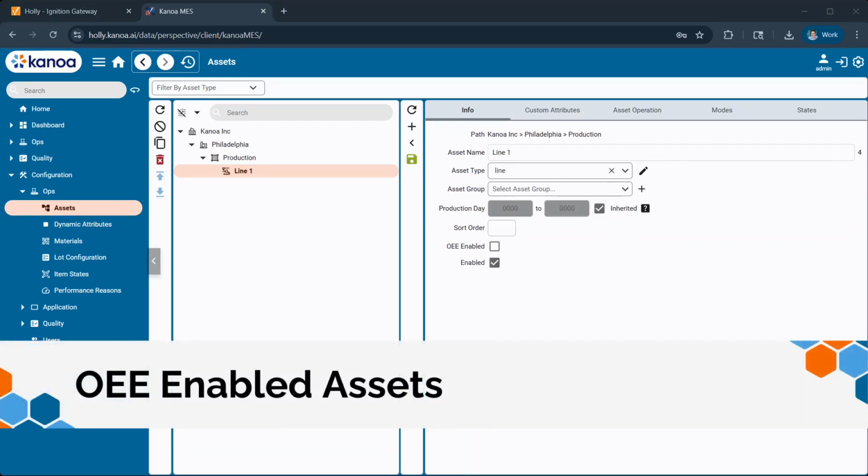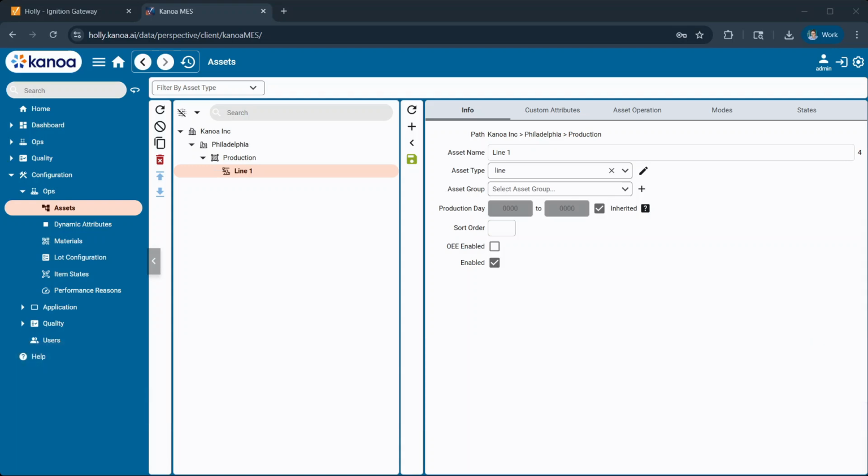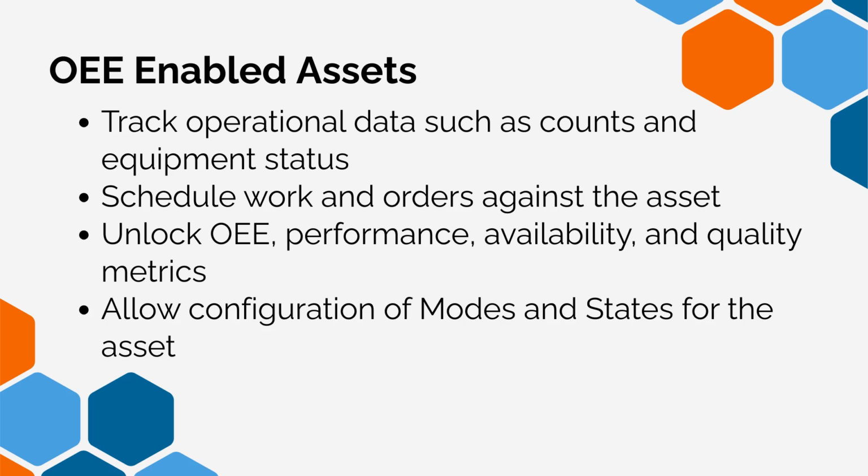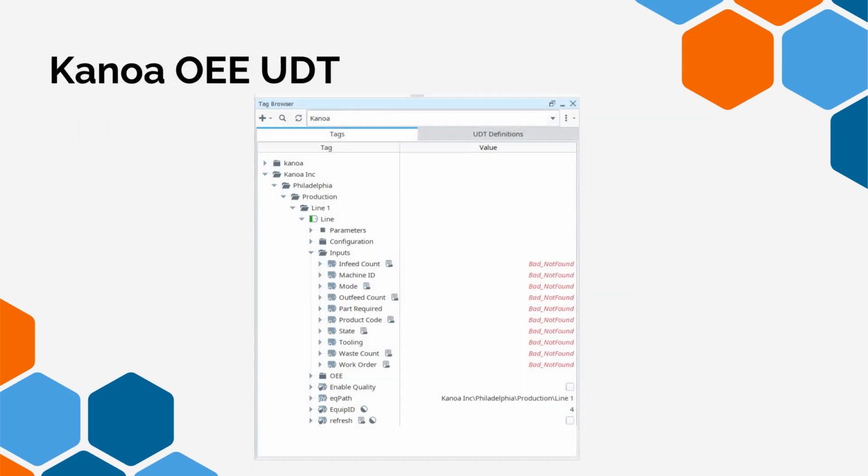Enabling OEE for your equipment. When you create an asset, like a production line or a process cell that you want to track in Kanoa Ops, check the OEE Enabled box. This allows Kanoa to track operational data such as counts and equipment status, schedule work and orders against the asset, unlock OEE performance, availability, and quality metrics, and allow configuration of modes and states for this asset. Kanoa Ops will automatically create a tag UDT in your Ignition Designer that you can connect your machine tags to, and we'll cover that in another video.